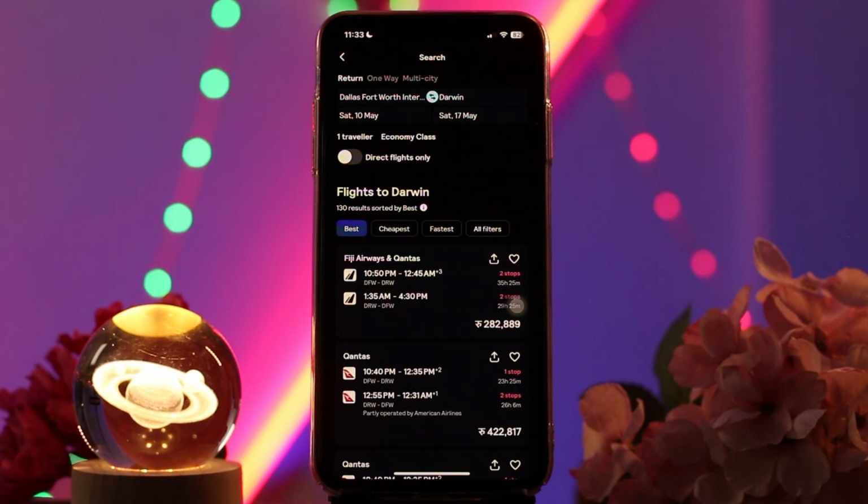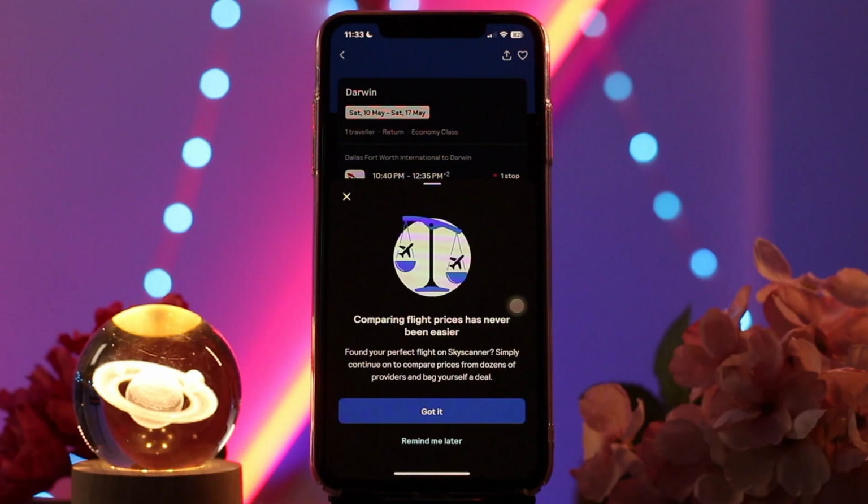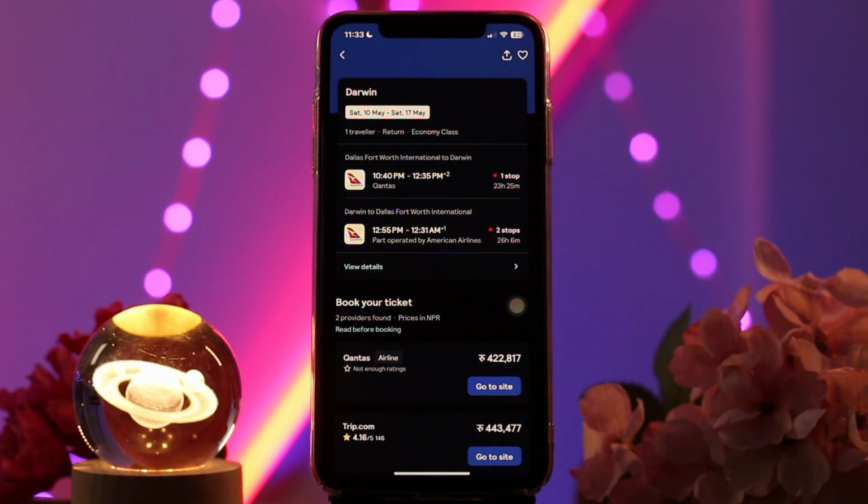Now once you are there, what you need to do is browse through the available flights and select the one you are interested in. Then once you are inside there, what you need to do is click on the flight to view more details and compare options.